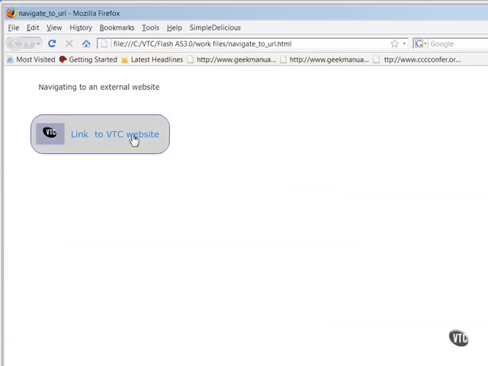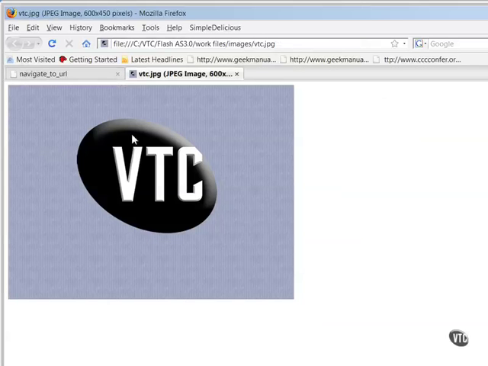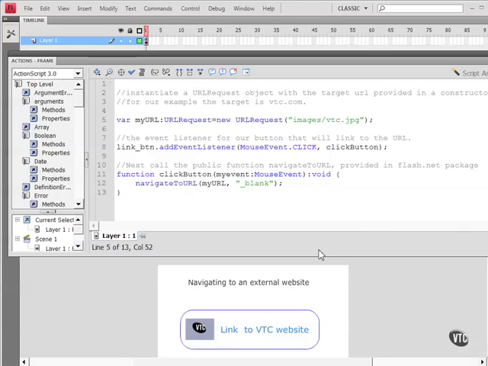This time if I click on the button, it'll open up the VTC logo, notice, in a separate browser window. There's my original and there's my second one, because I still have my other parameter here in the navigateToURL method set to blank.